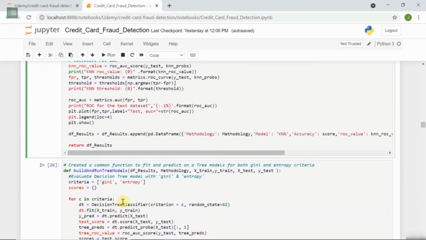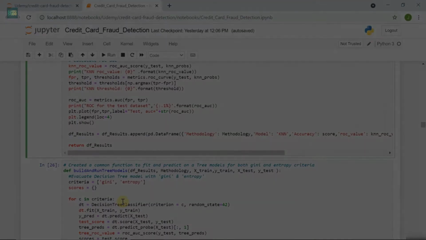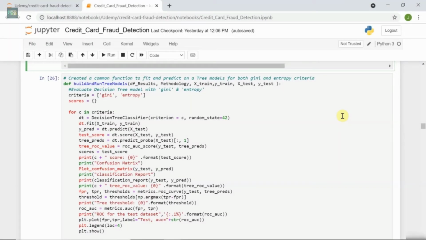Next we are going to see the model creation and evaluation for the common function creation for the tree models or decision tree models. In this session we are going to cover the decision tree common method creation for model building and evaluation. We have named the method build and run tree models. We are passing the same parameters: the DF result data frame, methodology, xtrain, ytrain, xtest and ytest. The criteria is set for Gini and entropy, and for the scores we have defined a dictionary to store the scores.